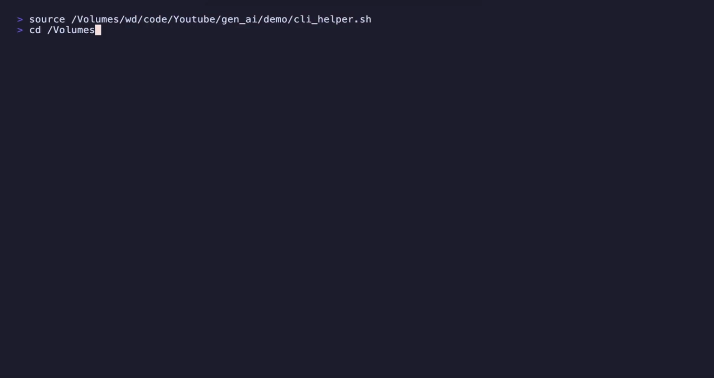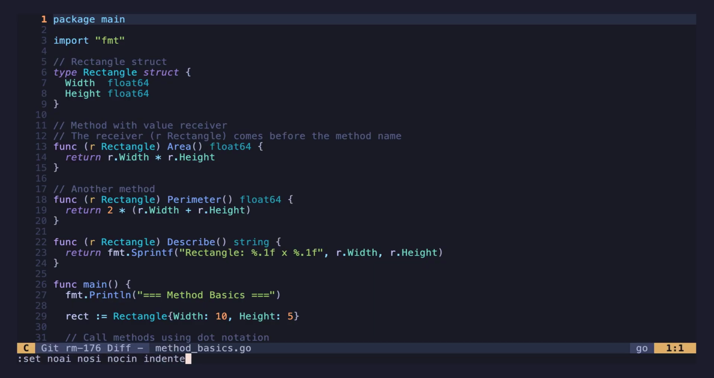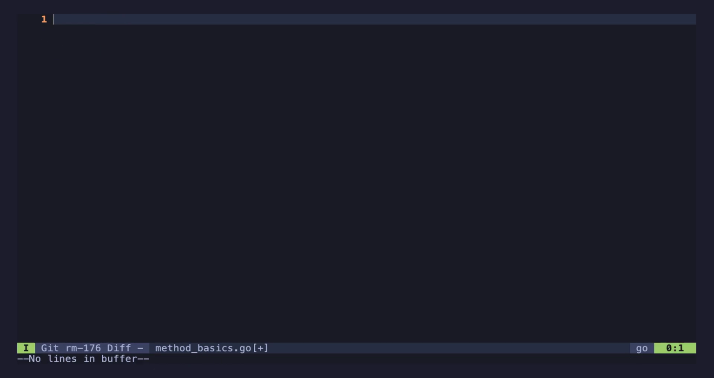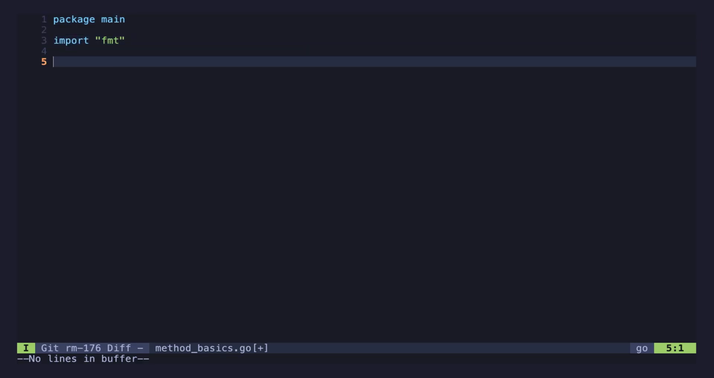Let's start with method basics. A method is a function with a special receiver argument. The receiver appears between the func keyword and the method name. First, we define a rectangle struct with width and height fields.